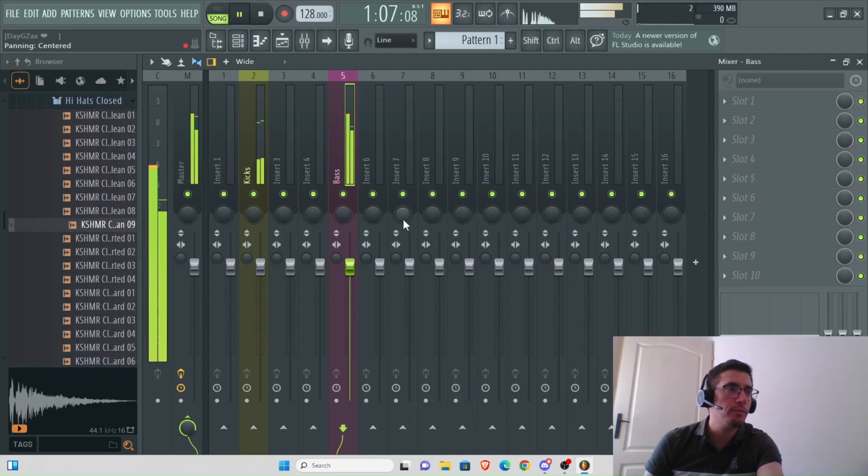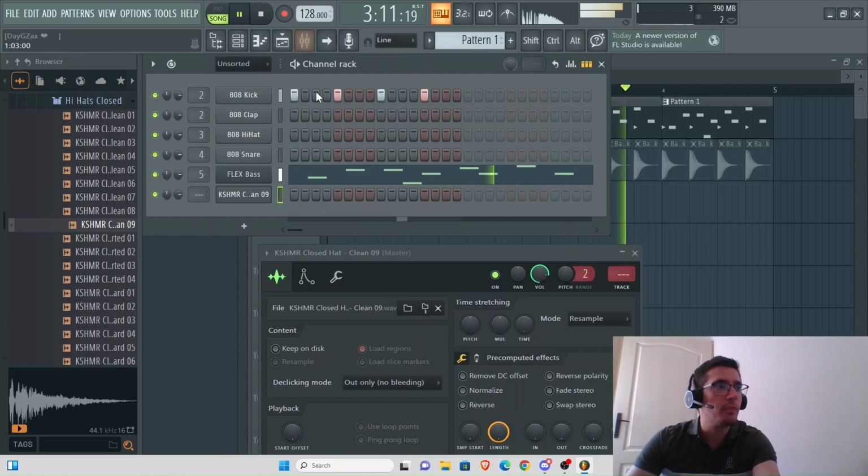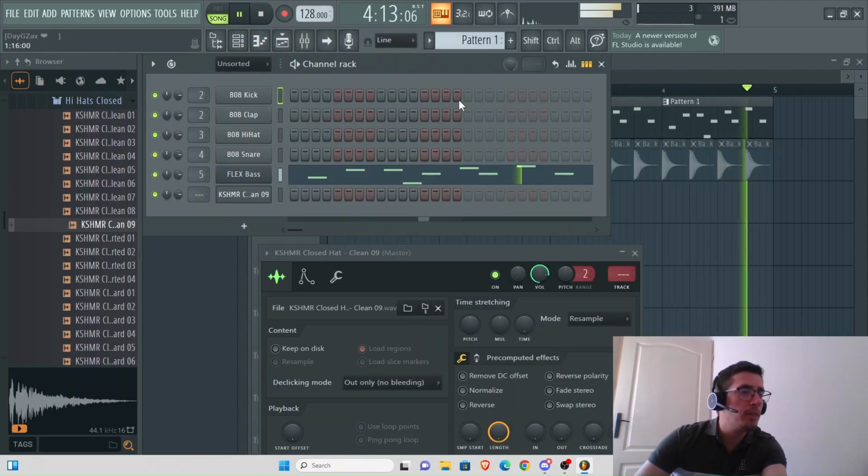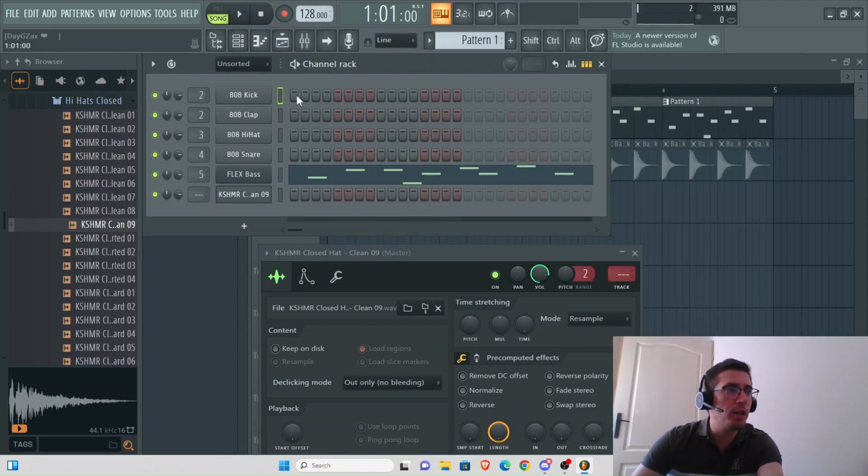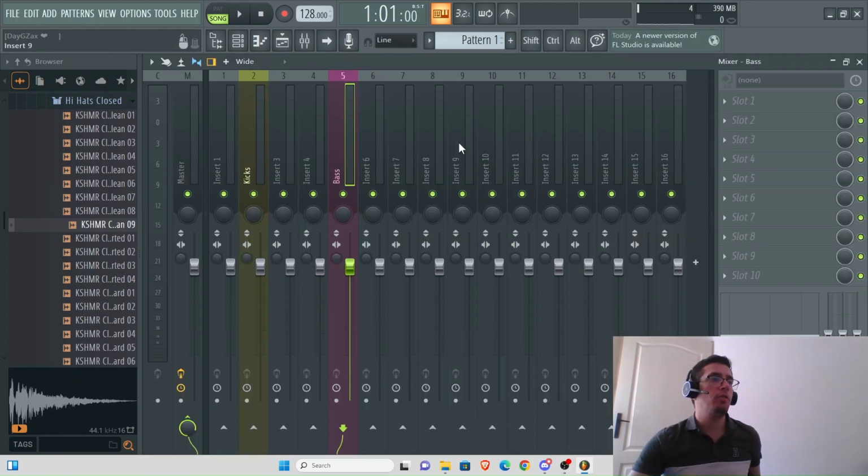Yeah, this speed is good. How do you delete this? Right click, and you delete these notes in time in this step sequencer. Okay, we can move on.